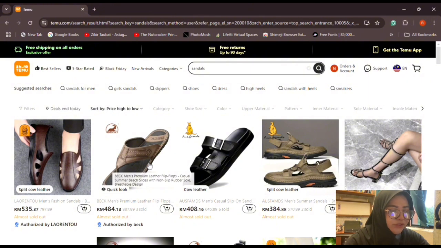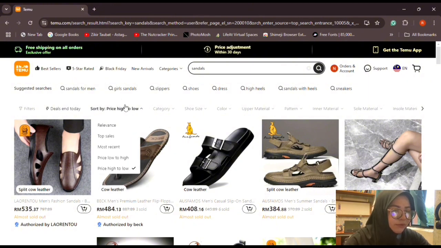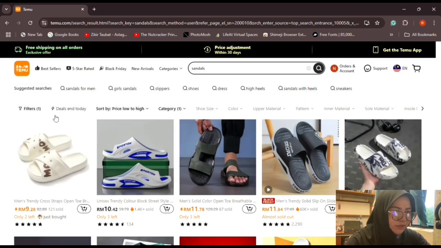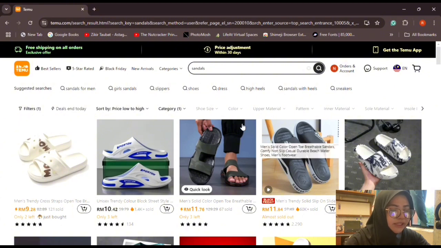Then I will show you if the system can sort items from lowest to highest price. So I will click on sort by and choose price low to high. And you can see the system successfully sorts the sandals from lowest to highest price. Lastly, I will show you gender based items. And yeah, the system successfully shows men's sandals.